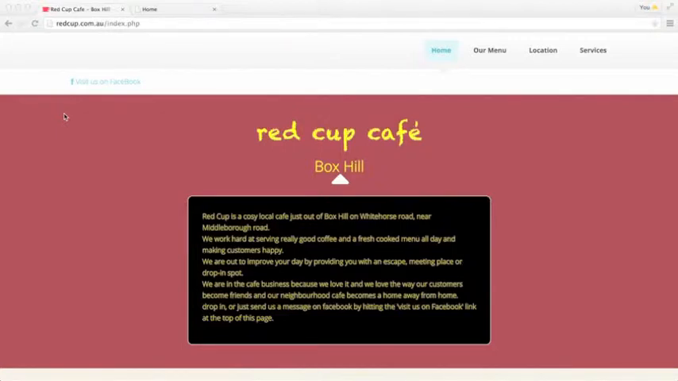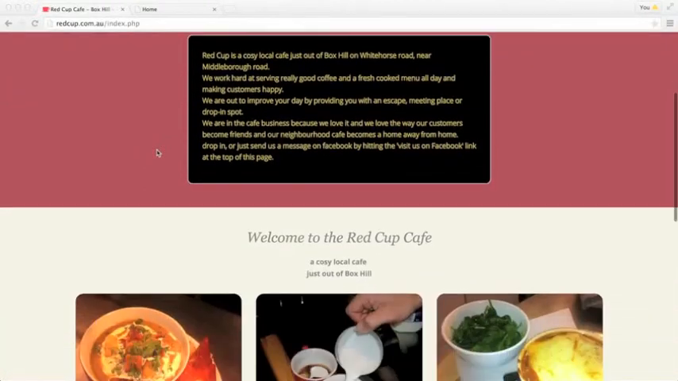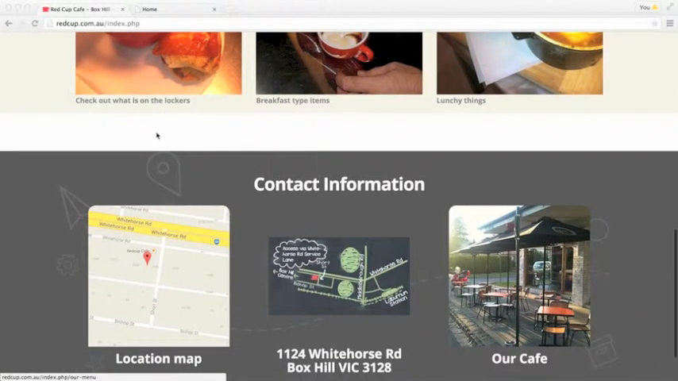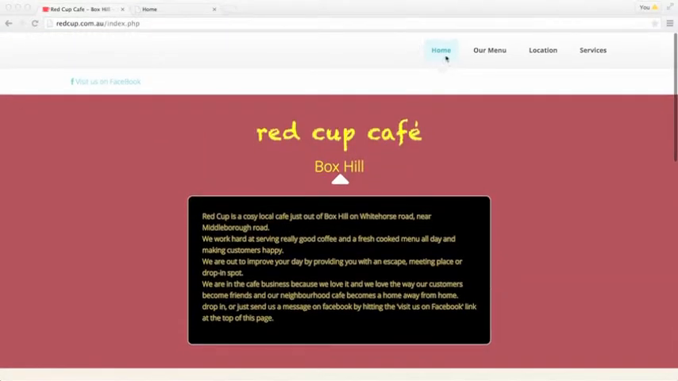Alright, so for my website redesign, I've chosen Red Cup Cafe, which is one of my local cafes. This is their original website. They seem to have used some sort of template. It seems well designed, the buttons and everything, but the overall design is a bit lackluster.